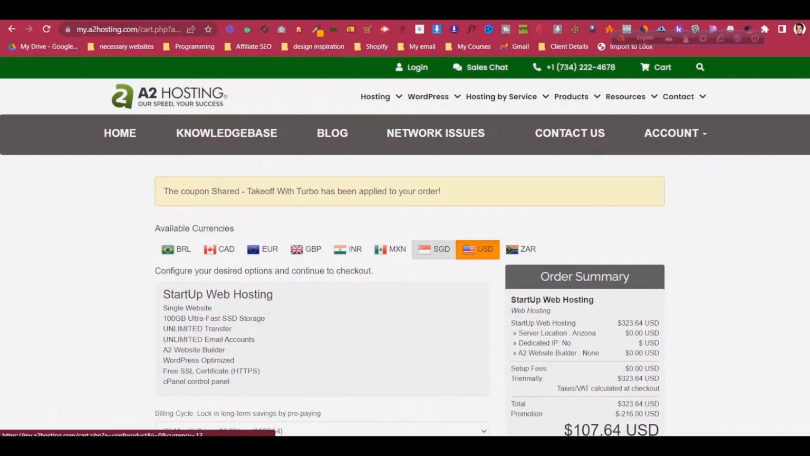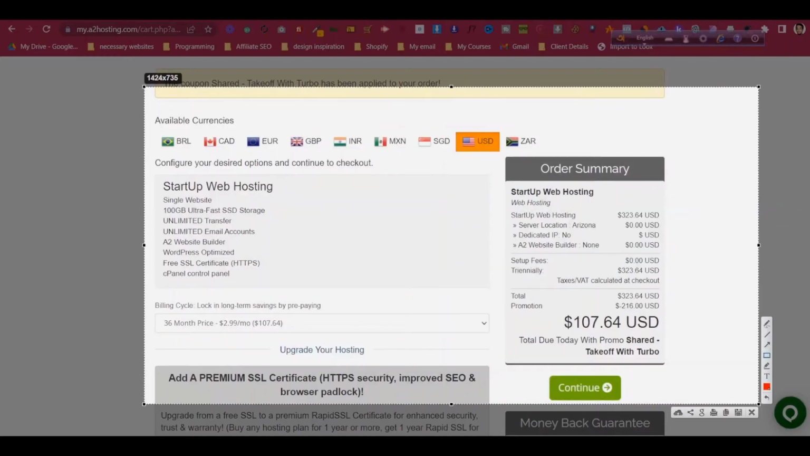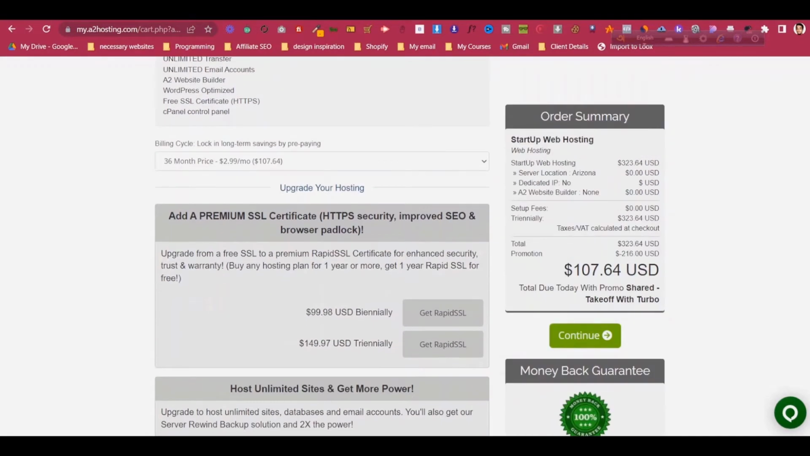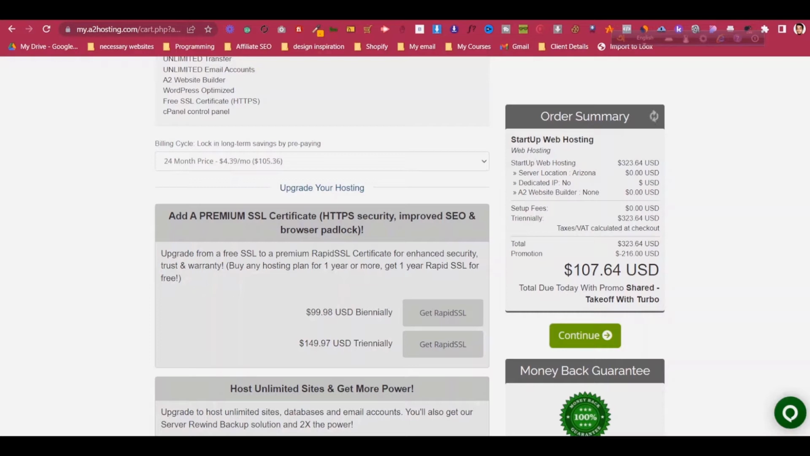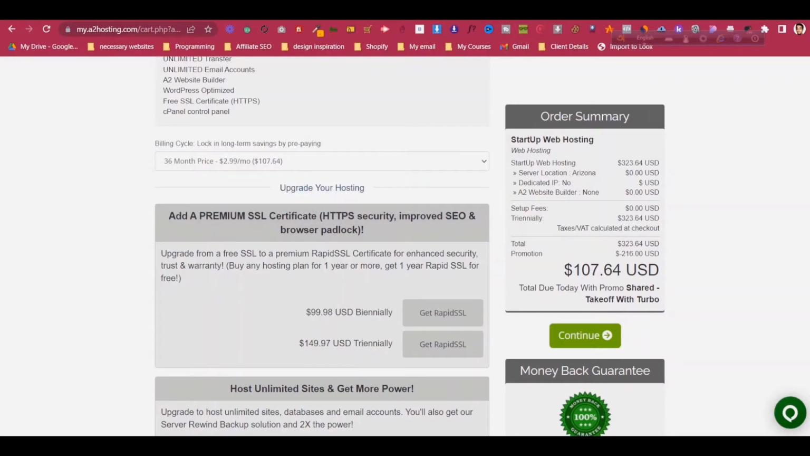Then you will come to the checkout page. You can see what you will get for 3 years. For 3 years, the price is only $107. This is the update here. Then if you scroll down, you will find that you can choose 12 months or 24 months. The longer the term, the lower the pricing. So 36 months is the best price you will get.